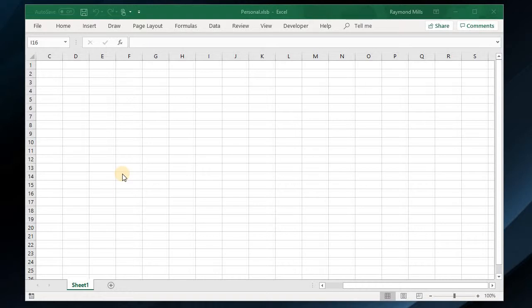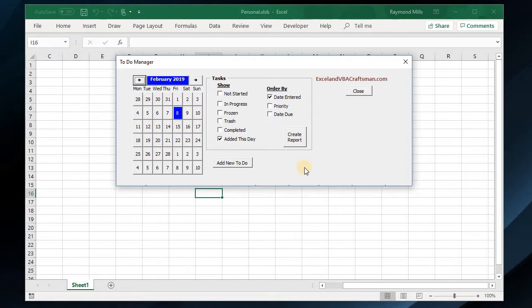To invoke it, I have it simply set to hit the Control and Q keys, and here it is, boom. And we're showing any tasks that were added this day. So I haven't added any task. Well, let me just start by demoing how to add a task.